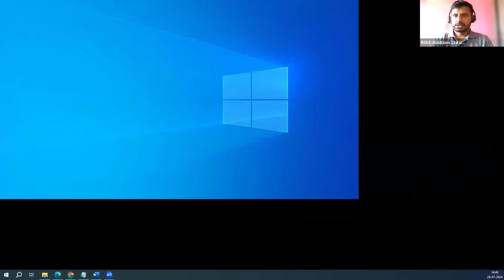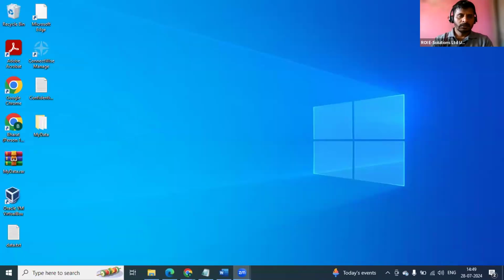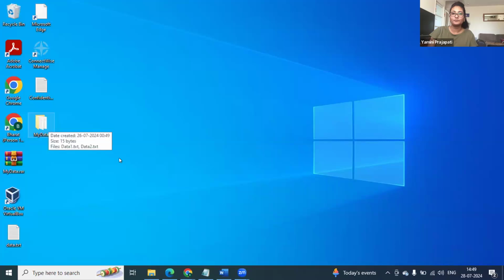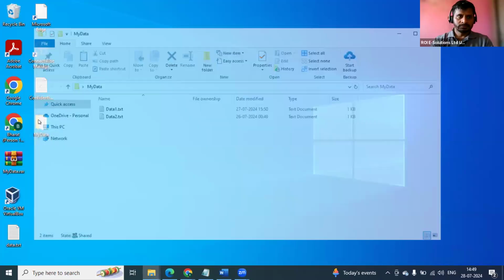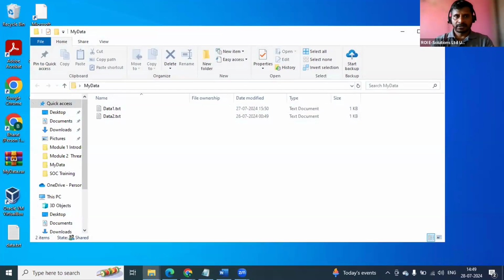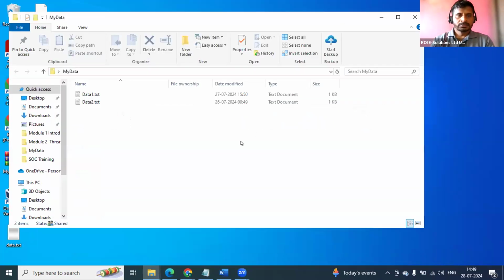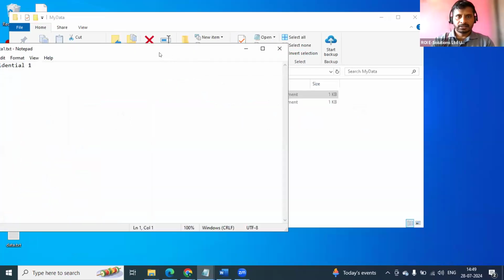Let me stop sharing the screen. Can you see my screen? Yes. So, for example, I have one folder which contains some data. In the folder there are some files. In the files, let me open up one text file.